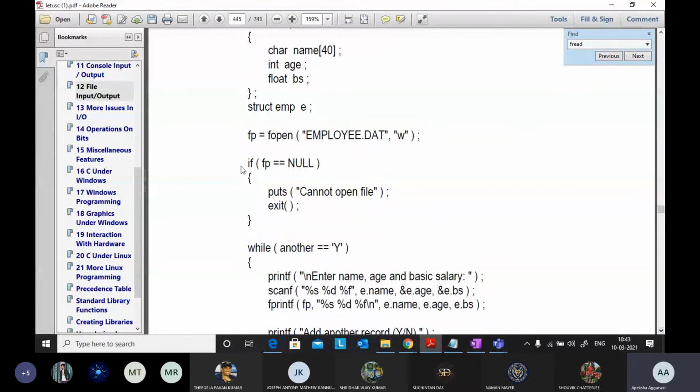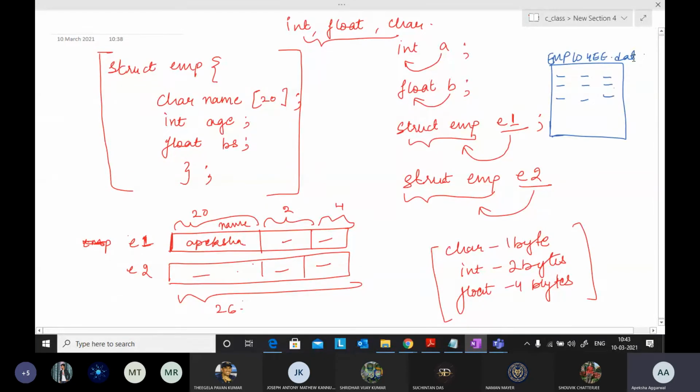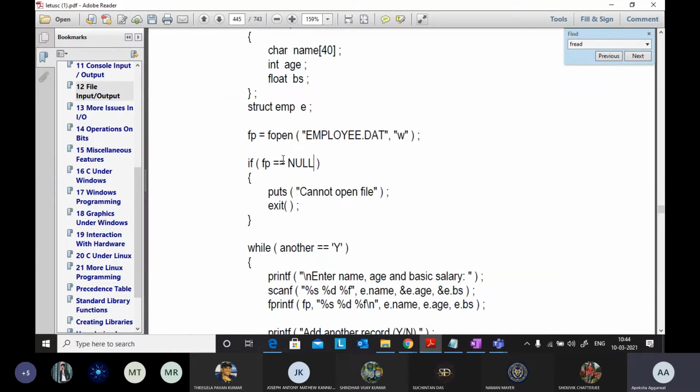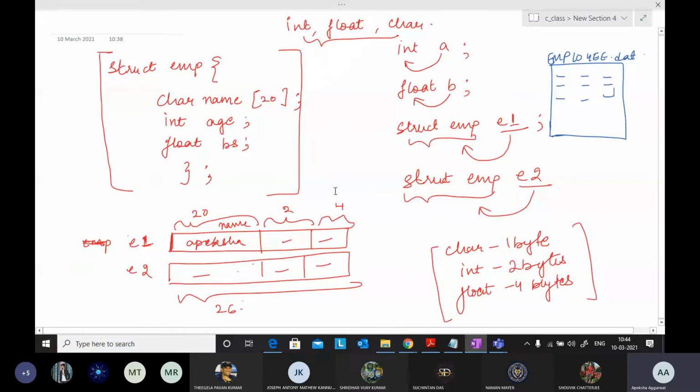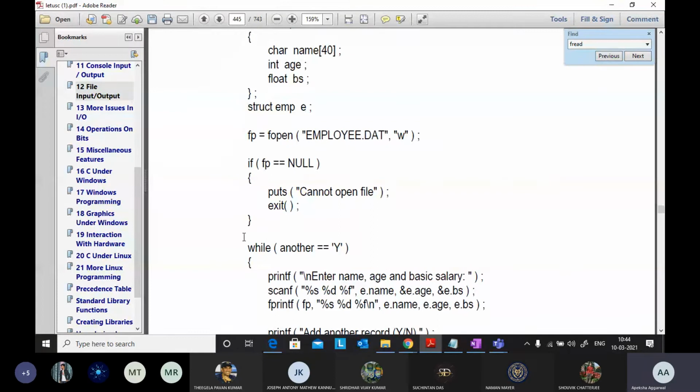First it's checking if fp is equal to NULL. That means you cannot open or create this employee.dat. It can happen sometimes, because there may be another employee.dat used by some other program, in which case you will not be able to open that file. So fp equal to NULL means the file pointer is not pointing to employee.dat, it's unable to open in write mode. It will print cannot open and exit the program.